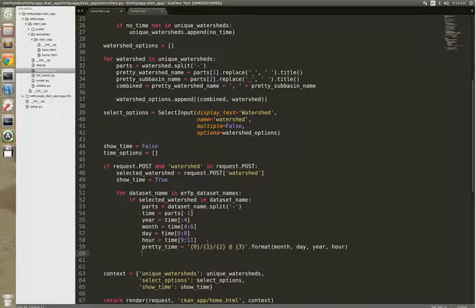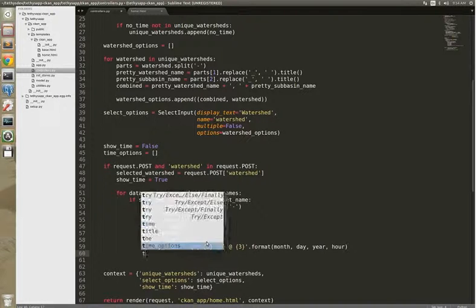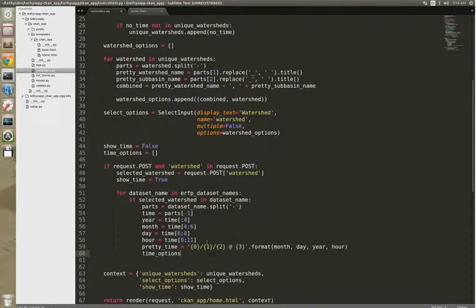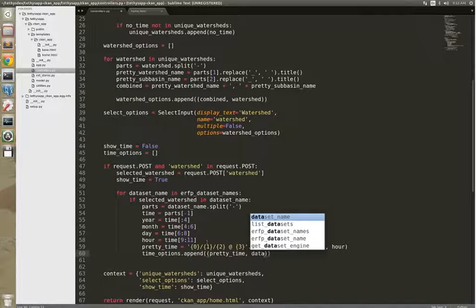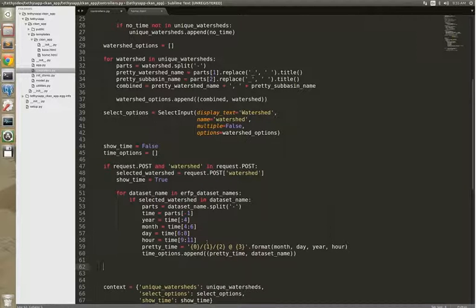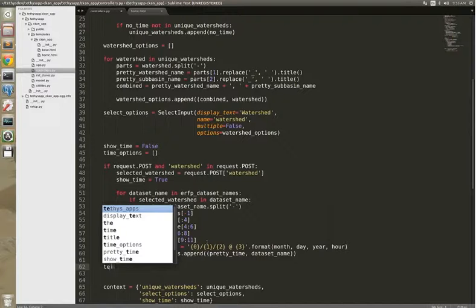Remember, the whole point of this is to assemble a list for our options for our time select. So let's append that now that we've got a pretty time. Again, we give it a tuple, give it the pretty time for what will be displayed to the user. For the value, I want the ugly full data set name, because we're going to use that to look up the data set from CKAN. Great.